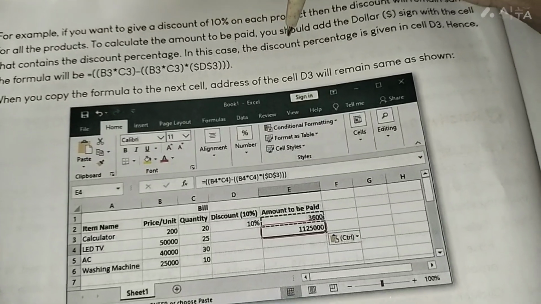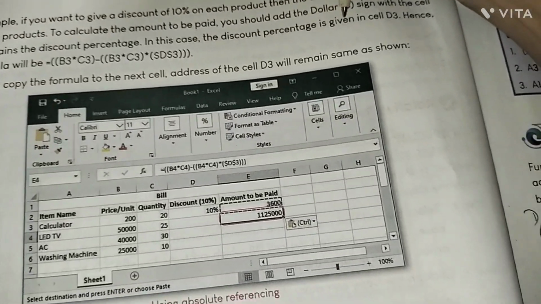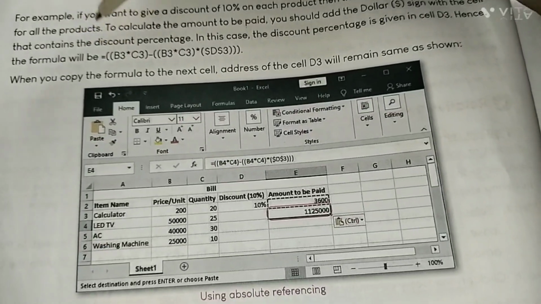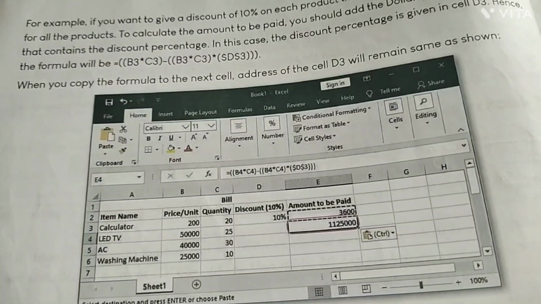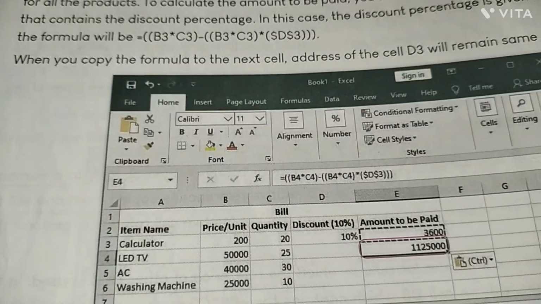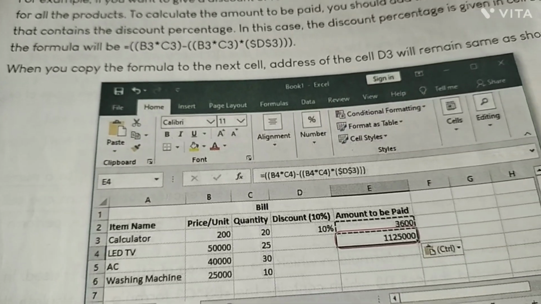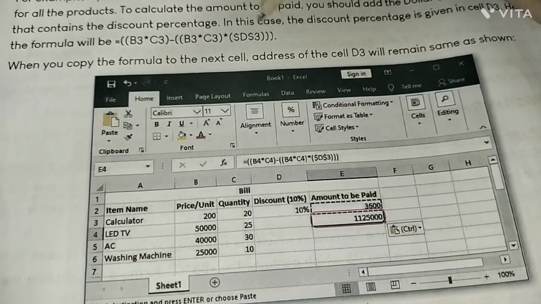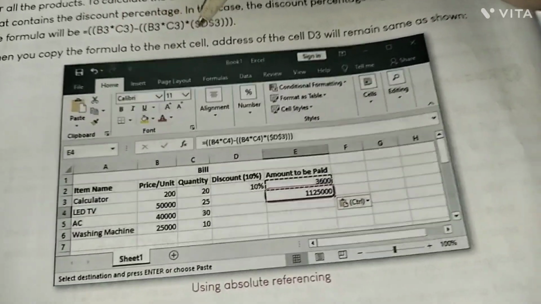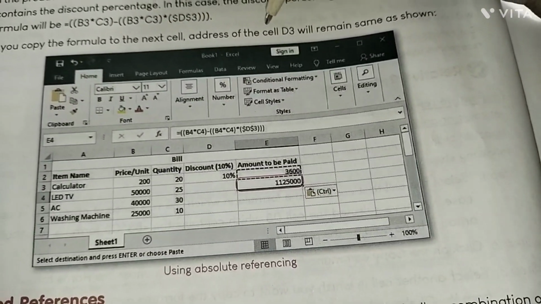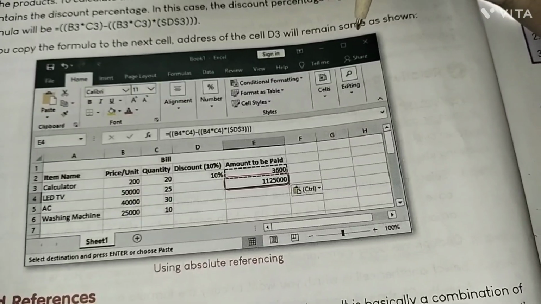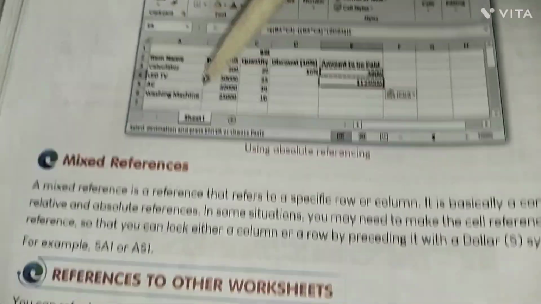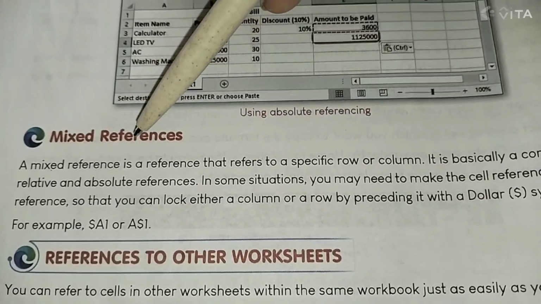In this case, the discount percentage is given in cell D3, hence the formula will be B3 times C3 minus B3 times C3 times $D$3. When you copy the formula to the next cell, the address of the cell D3 will remain the same. Using absolute referencing.